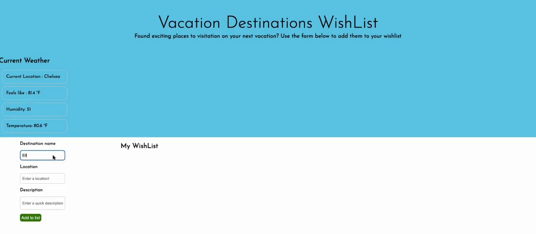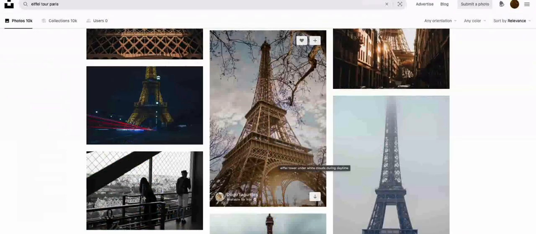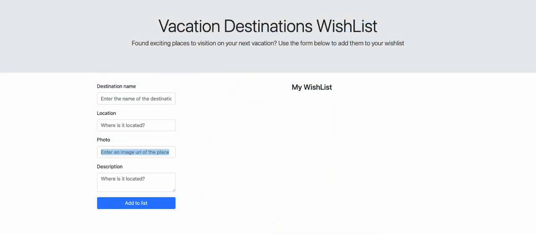So if I go to Eiffel Tower, Paris, if I click add to list, then our JavaScript is still listening for me to click on this button. But then once it lifts off this information, it's going to pass it to the Unsplash API, gets all these images, finds me a random image without having to wait for the user to give them an image.